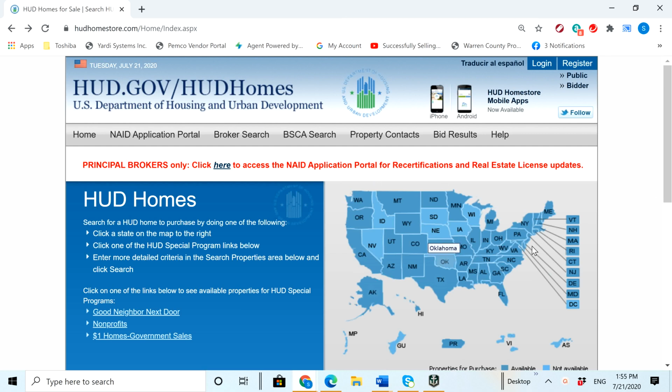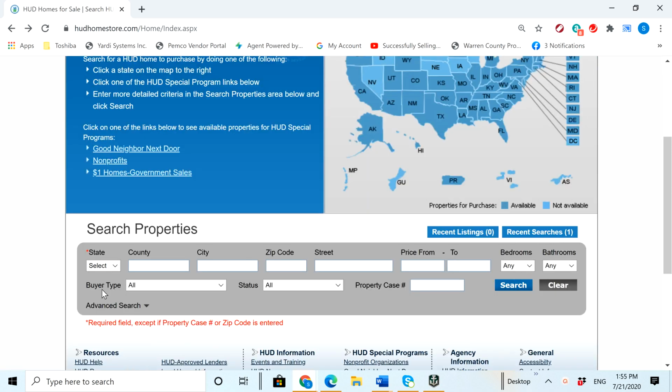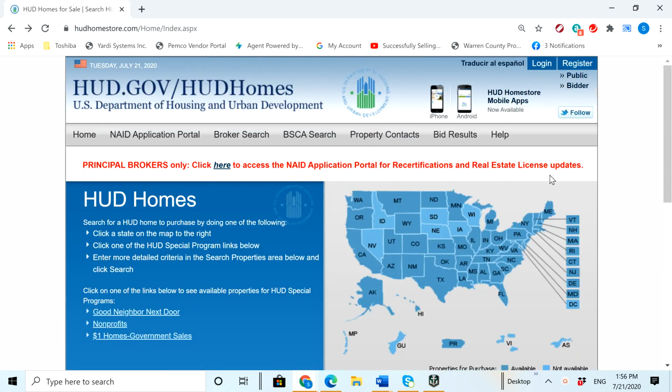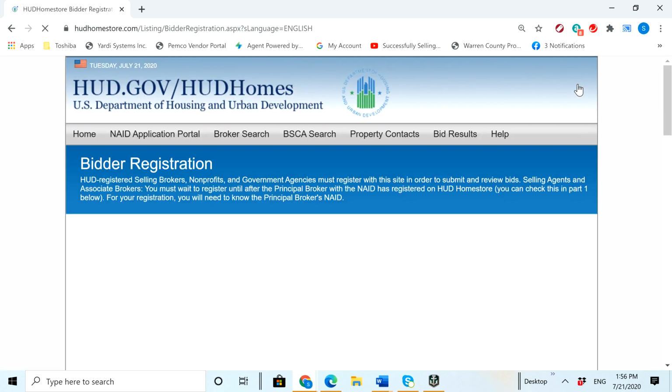You can see here you have the opportunity to go in and search for properties here. Go in by clicking on Ohio, or filling in the state here and some other information, the address if you know it, things of that nature. But today we're going to cover registering as a bidder. So you're going to see here you can register as public or bidder. You want to go to the bidder function here.